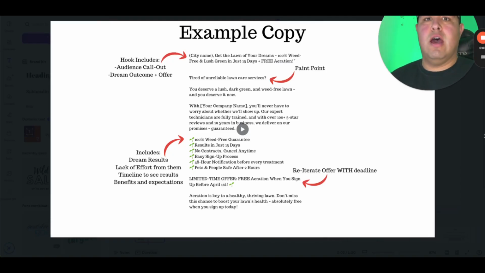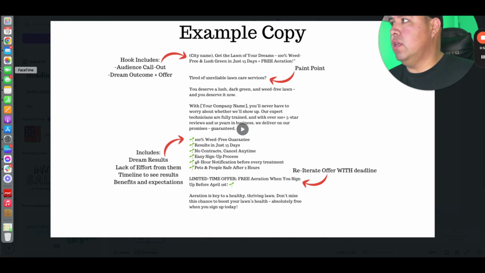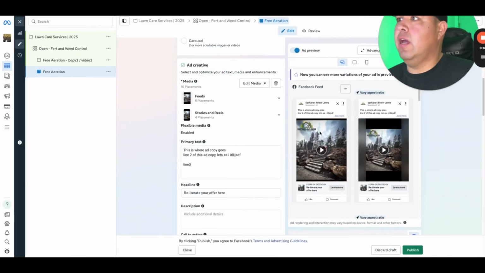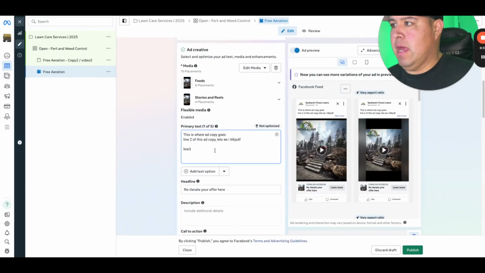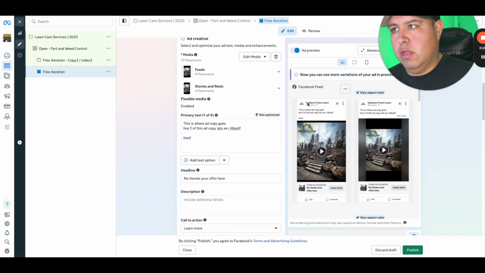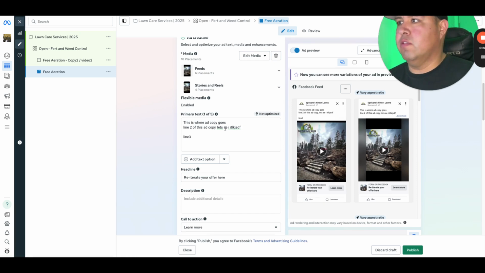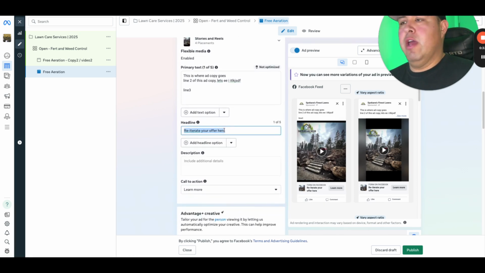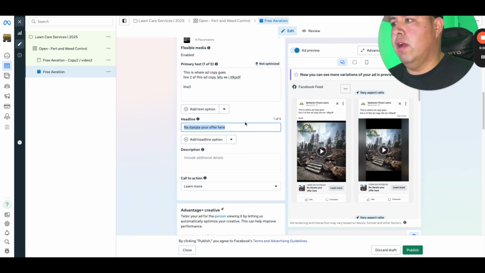All right, so now that we have learned how to create amazing copy with an amazing offer, now let's go back to the other page and figure out where that copy goes. The first 2 lines and then the rest of it. Make sure you're organizing it, make it look nice, that way when you click on see more, it looks nice. Use emojis, all that wonderful stuff. This is where you put your headline, which shows right here. Reiterate your offer here, right?